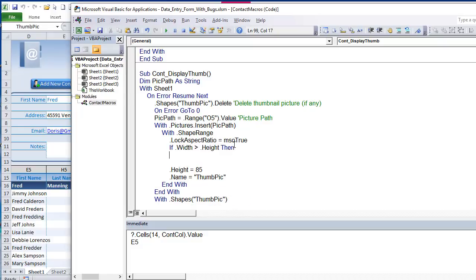I want to set the dot width to a maximum equals, let's say, 110 or something like that. Else, then we'll set the height. Then we'll set a height limit, right? So either one it's going to have. Else, then the height is 85. And that way we will maintain the aspect ratio.